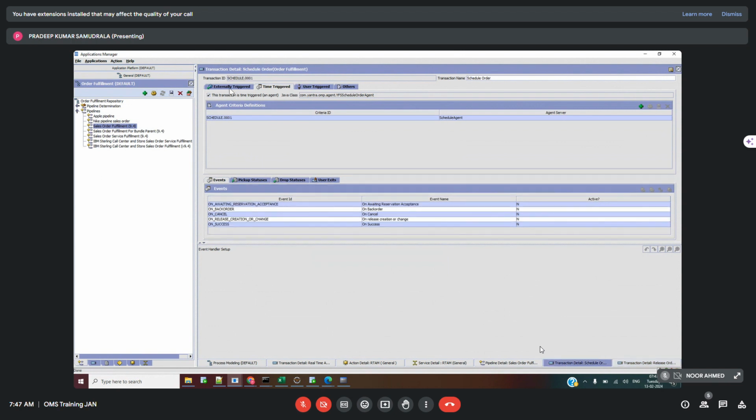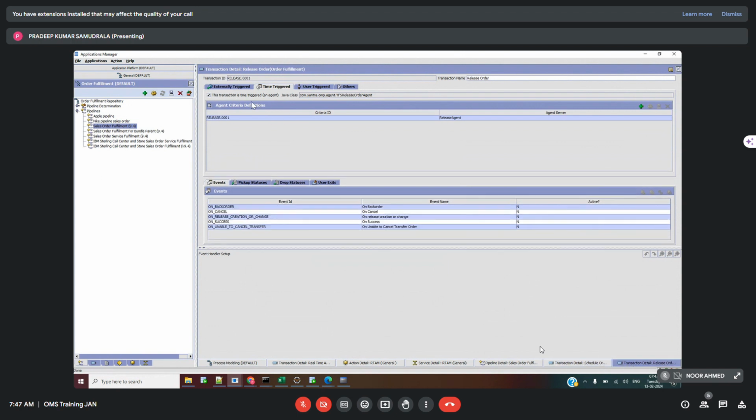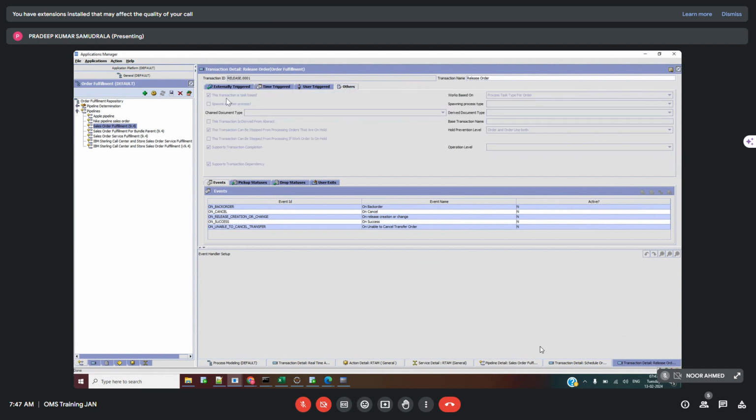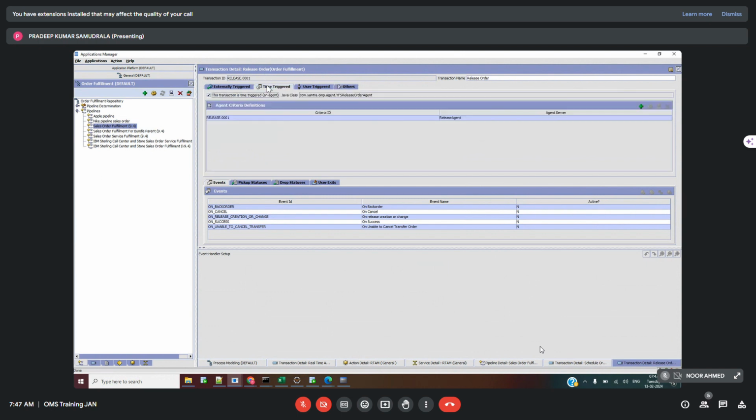Both schedule order and release order are out of the box agents, where we can see they are configured with some Java code which is present in our jar files, and we can see it is a time trigger transaction as well as a task based transaction. We already know that task based transactions are something where we look for the records in the YFS task queue table in order to get the jobs, and the execute jobs will be written as part of this particular Java code.